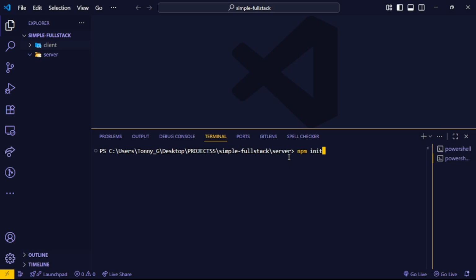And if you are not currently in your server folder, you can just navigate using the change directory command, cd, and then you navigate to the appropriate folder. You're going to see how it's going to create an initialized server folder here. So I press enter. It's going to ask a few questions.